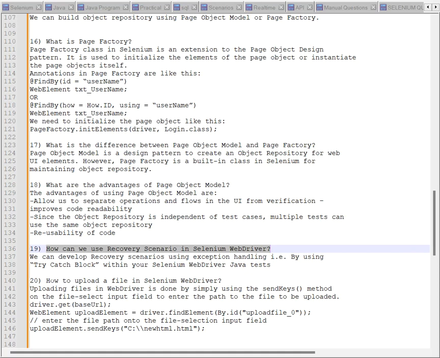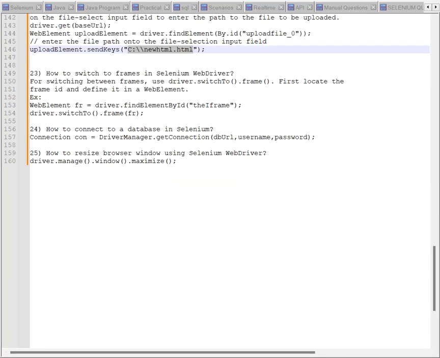Then next question is, how to upload the file in Selenium. To upload the file in Selenium, we simply use the sendKeys method, and here we have to write the path of that particular file. By using this, we can upload our file in Selenium.